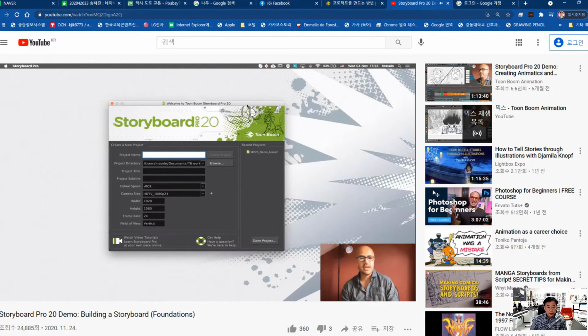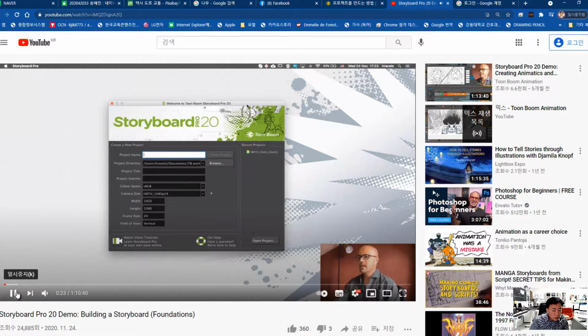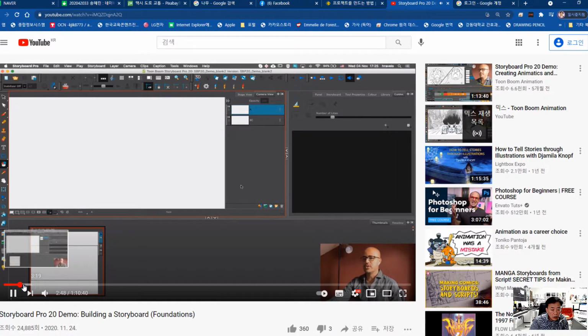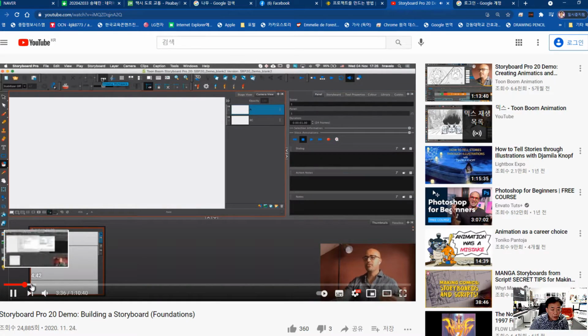One of the first things that we can look at when we open Storyboard Pro 20 is obviously the splash screen. You can see big windows which allows you.